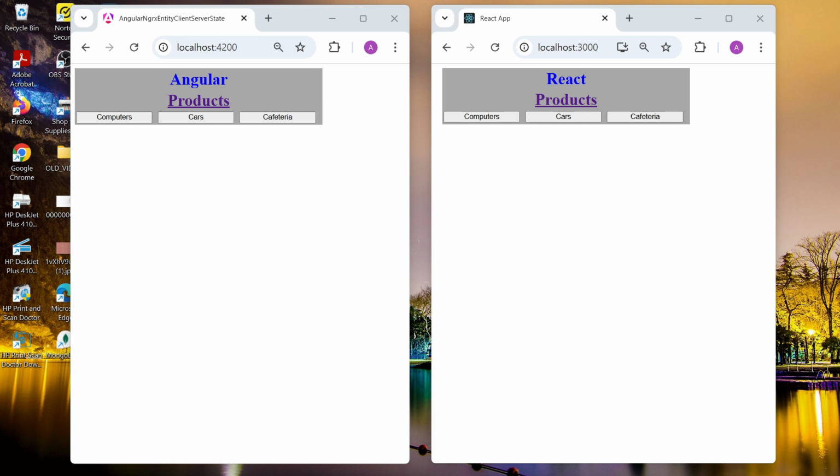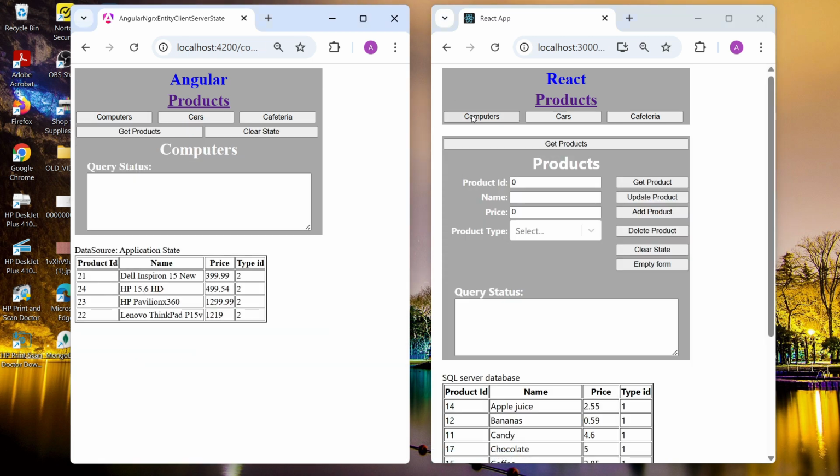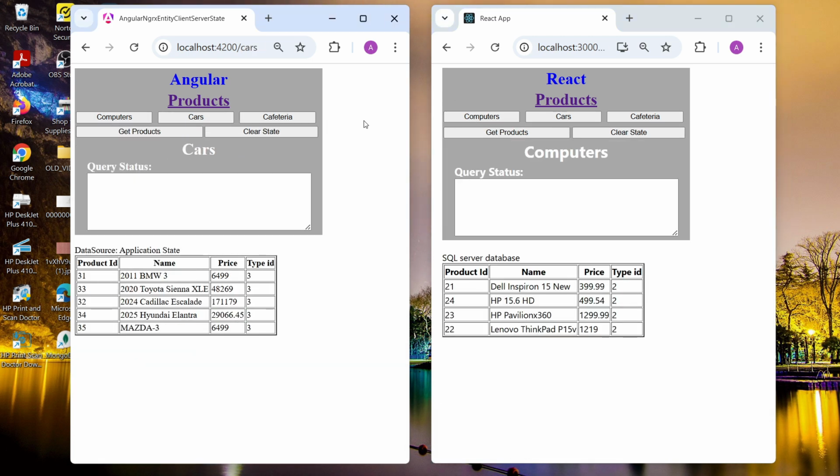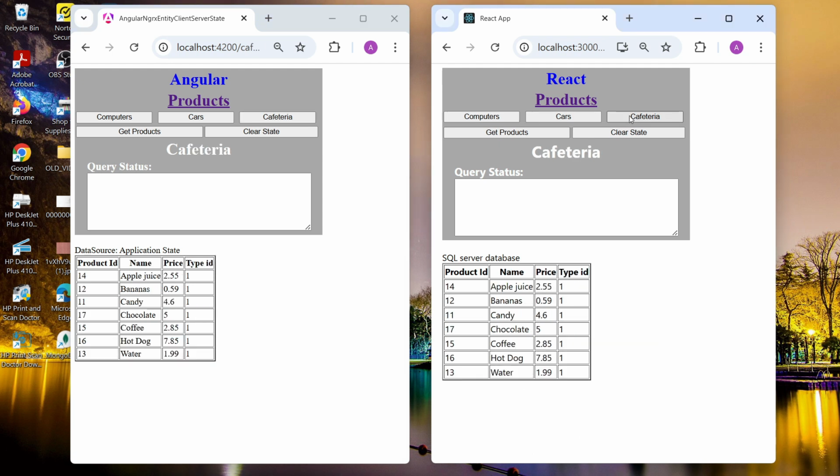Let's demonstrate that both applications provide the same UI and business logic. After that, we will look at the conversion process. Click the buttons Products, Computers, Cars, Cafeteria. Both projects provide the same results.